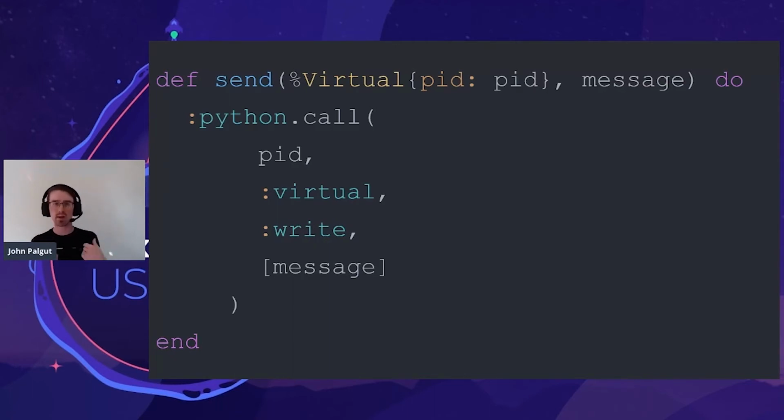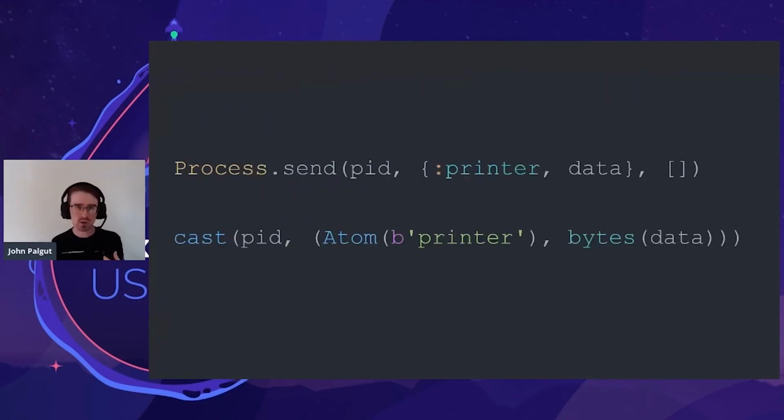And ideally, it would be sent back to our printer server process, like we would do in Elixir, like this top line, process.send. You've got a PID. We've got a tag tuple with some data. It's great. And so fortunately for us, that ElixirPort library, they've written Python code that does exactly that. So we have this function called cast. It takes a PID. We're passing the Python version of a tuple, and you can build atoms in Python with the ElixirPort library, and we're just sending back some data.